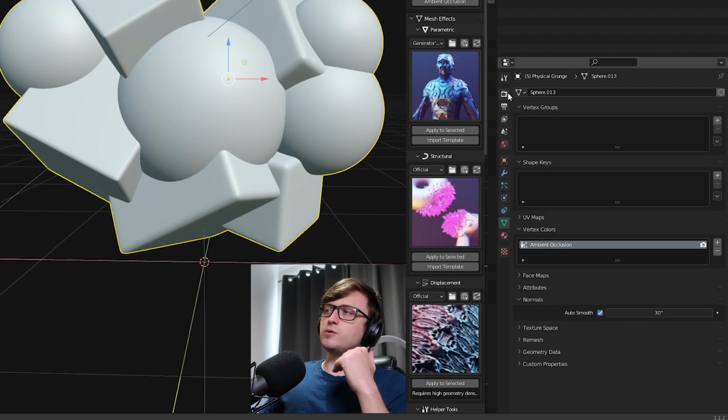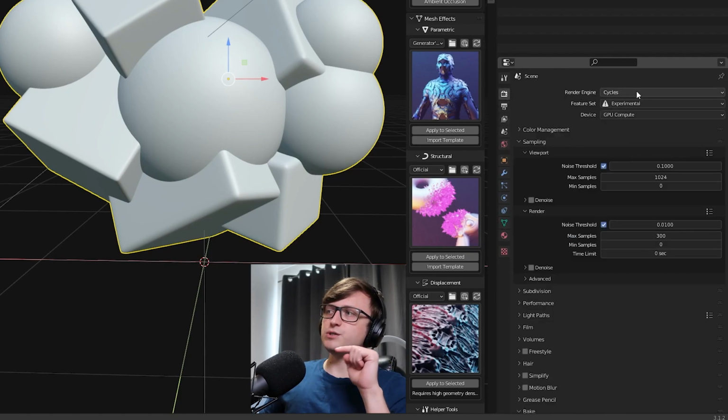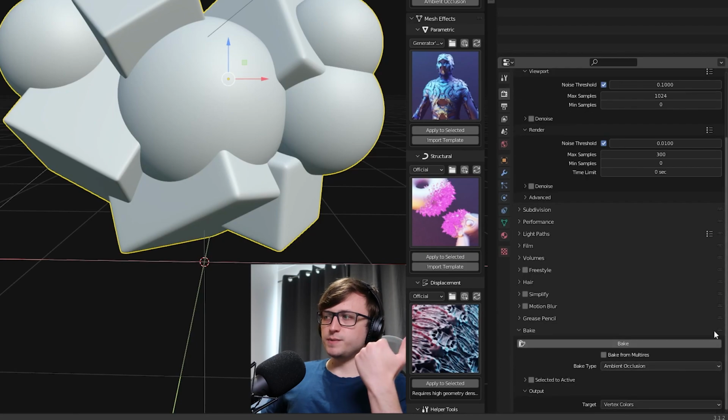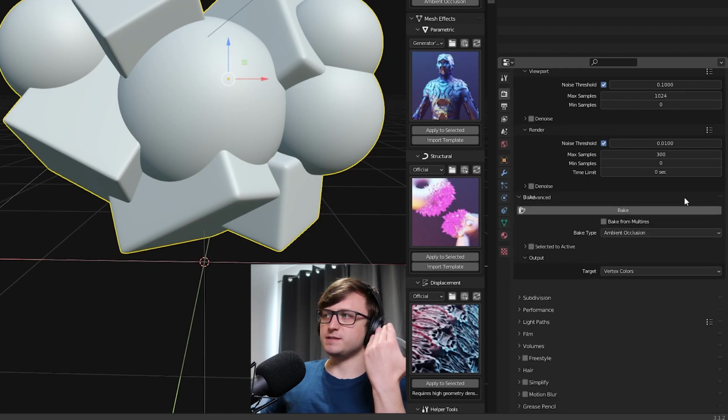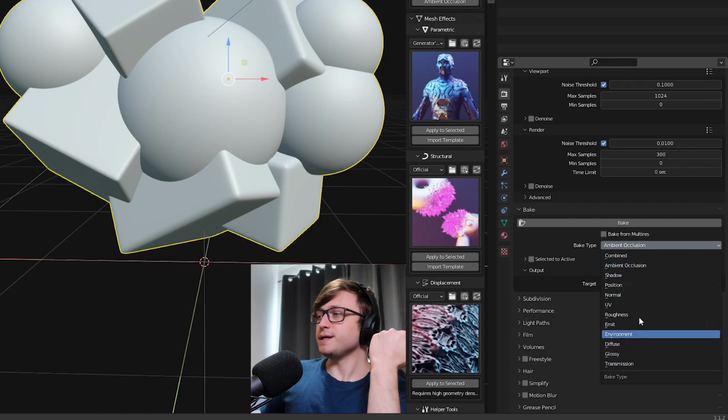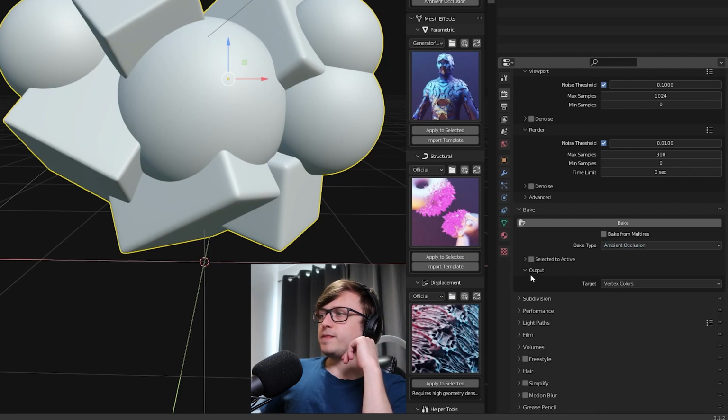Okay, now we're going to go up to the render properties and we're going to make sure that Cycles is selected because we're going to do some baking. Then if we go down to the bake section here, the drop down, yours may be higher up in the chain here, it doesn't really matter. You want to make sure the bake type is set to ambient occlusion. There's all sorts of other things you could bake out here, but we're going to go with the AO. And then under output, you want to set the target to vertex colors.